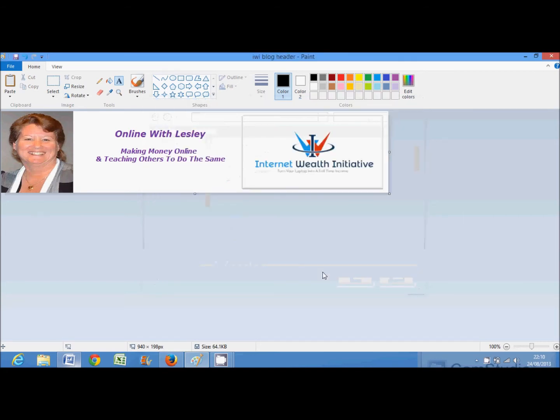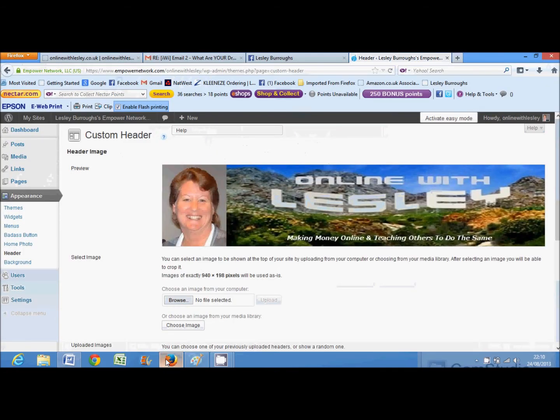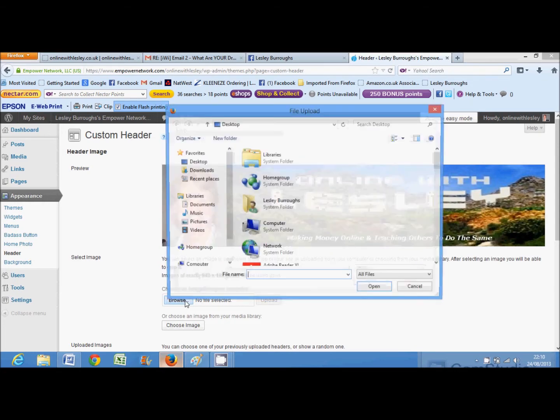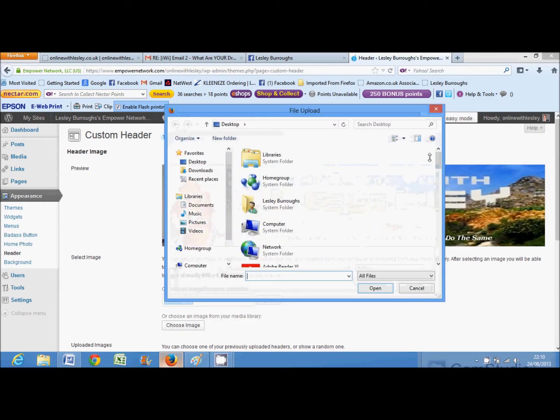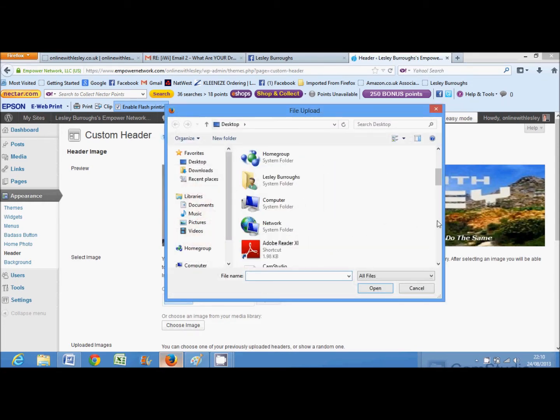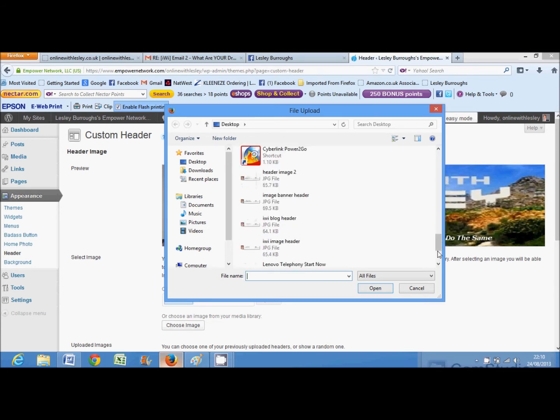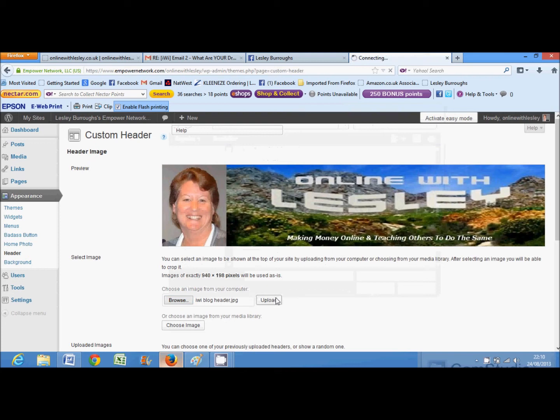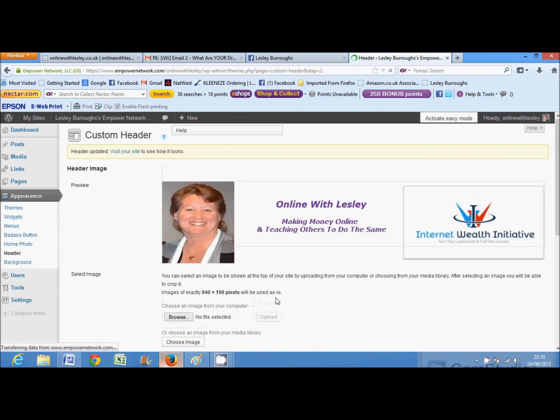onto my computer. And once I have it saved onto my computer, I can then go over to my website. I can click Browse to find the file that I want uploaded onto my header. Click upload, and once it's on the website it will display in the box, and there we go, one new header image.